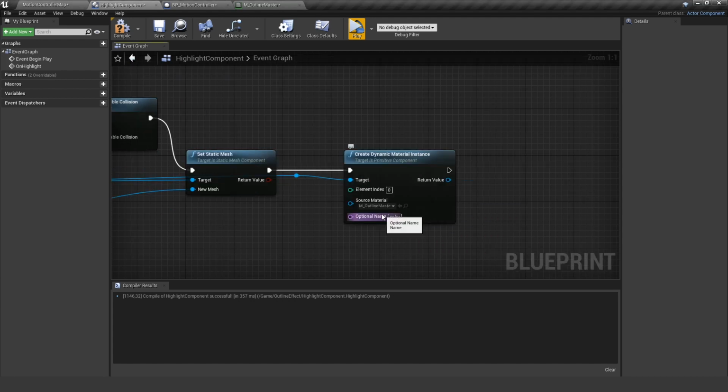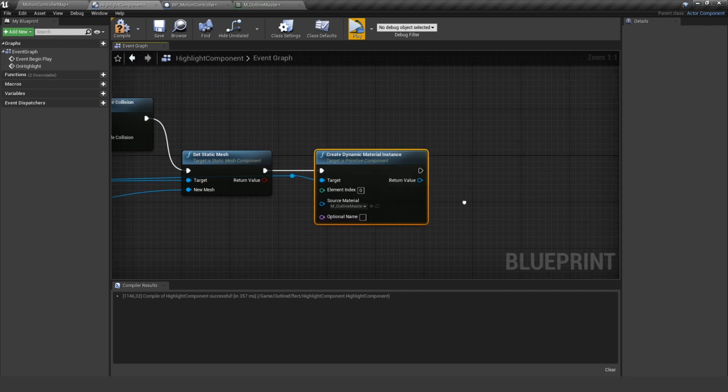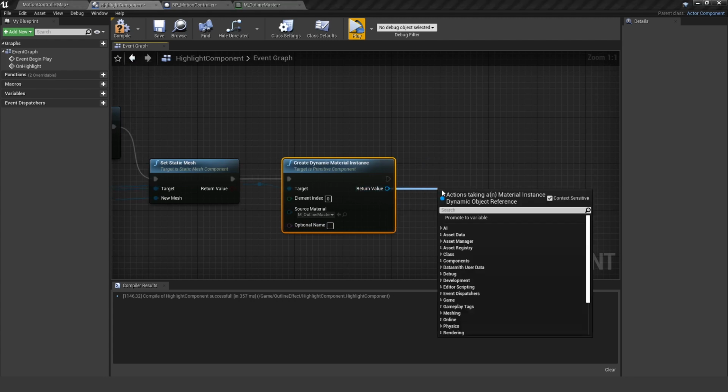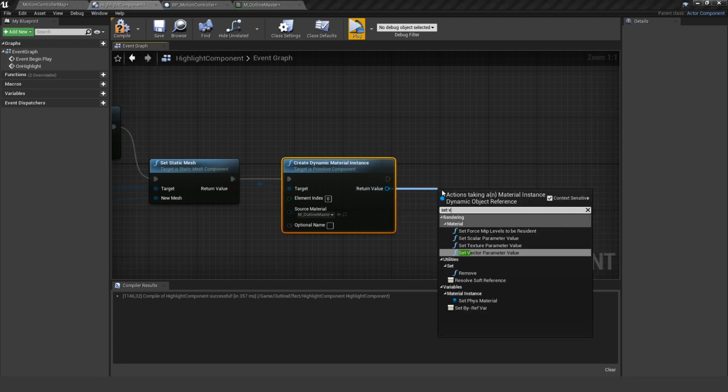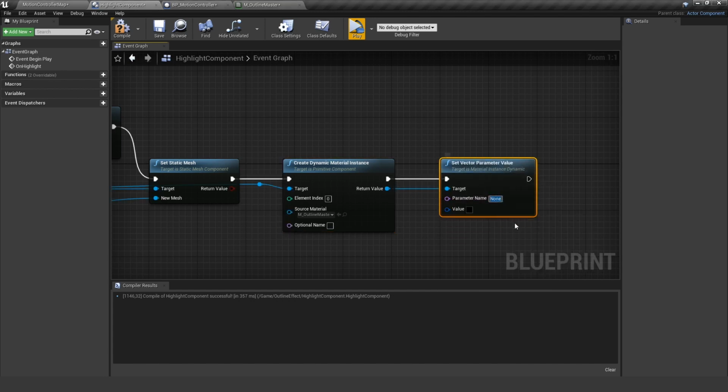Oh, sorry. Of course, this doesn't need to go in there. You can just leave this field blank, but I want to set the vector parameter. And here comes the name Color. And for this, I just want to create a variable.